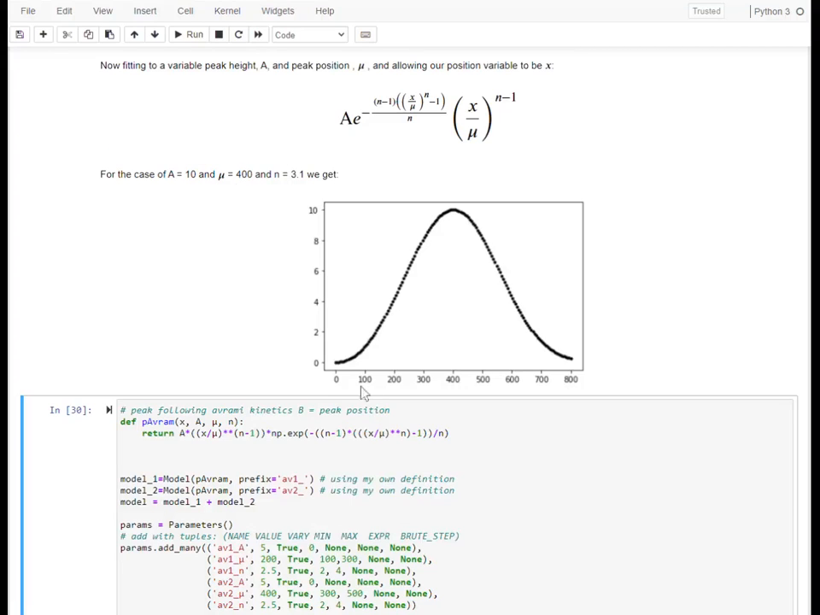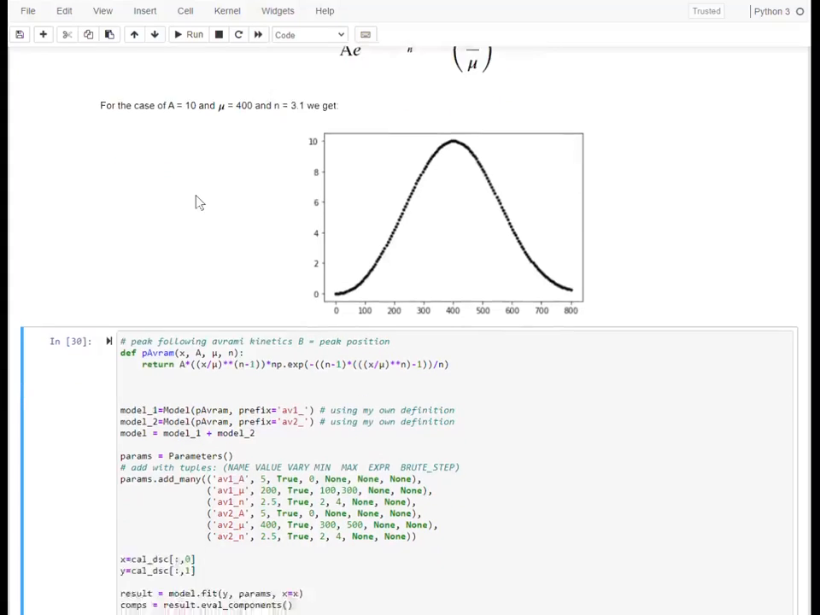All right, so that's just to show that we do indeed get a peak function, but the shape of this function is no longer Gaussian, but it follows this equation here, which has again some physical significance in that we derived it based on Avrami kinetics. So let's go ahead and see how this does for us.